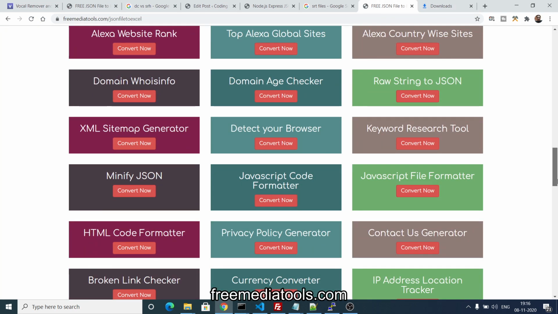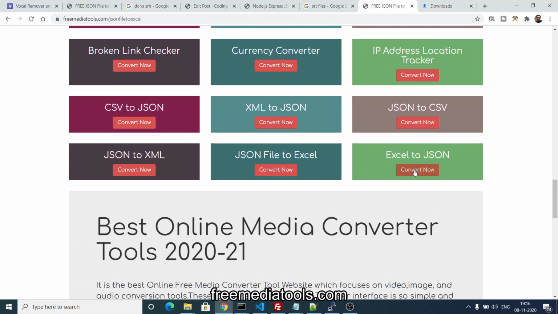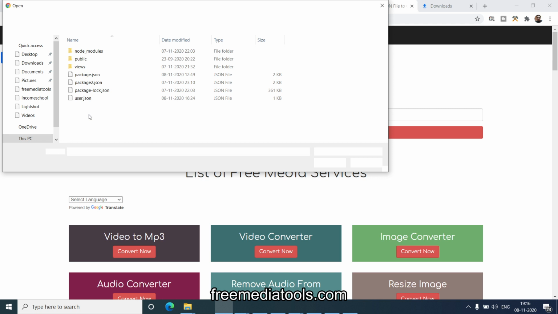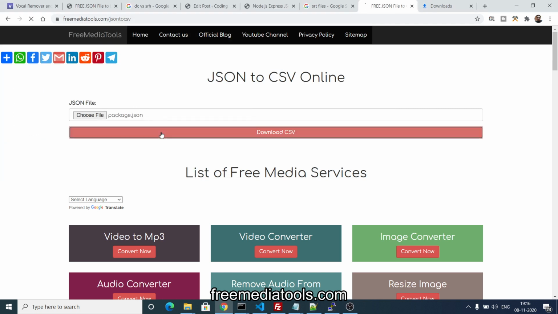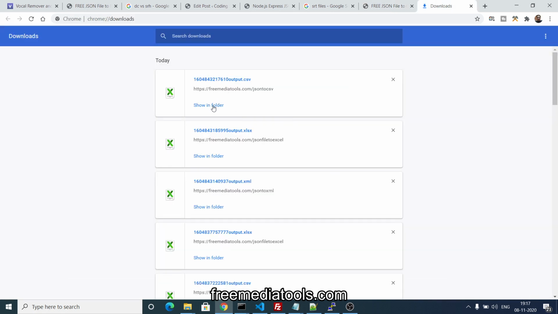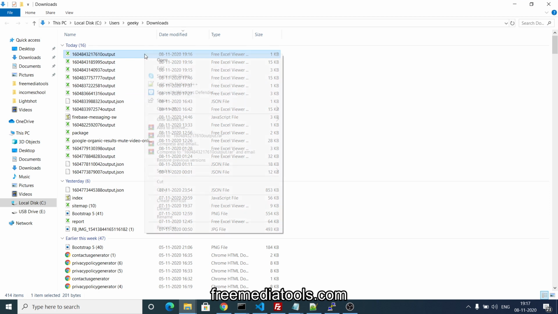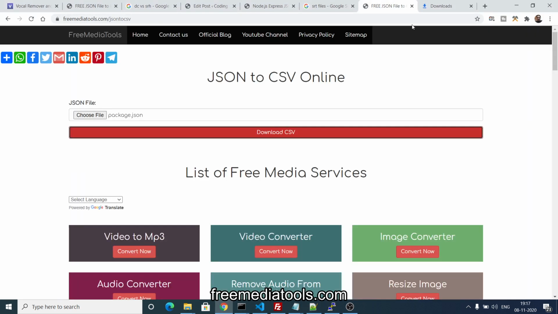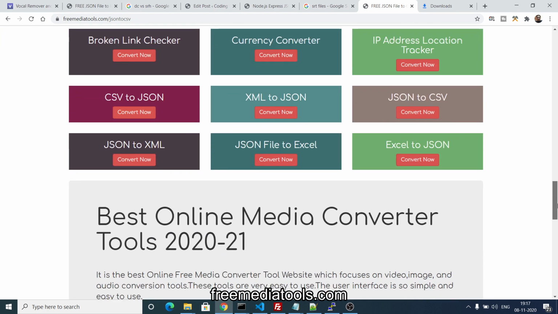And the next tool is JSON to CSV. CSV files are very much used. Once again you need to select your package.json, and if you click download CSV, it will download a CSV file. It will convert JSON to CSV, and you can open the CSV file with Notepad++. You can see this is the format of CSV files. So you can see all the tools are there.